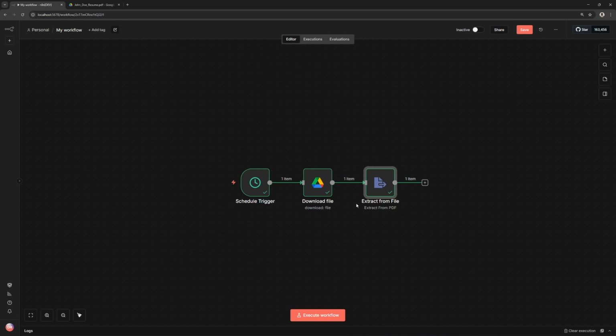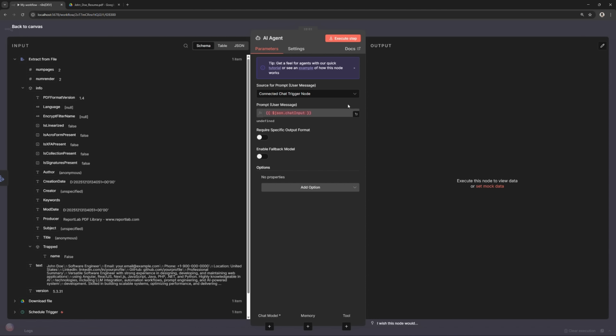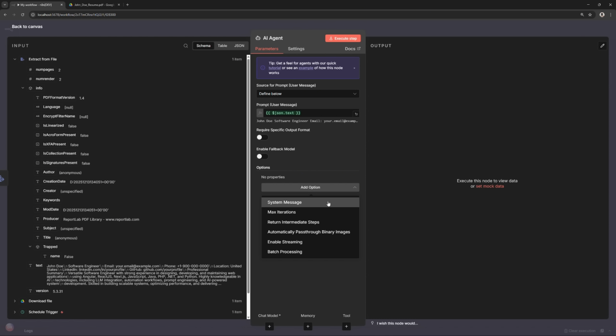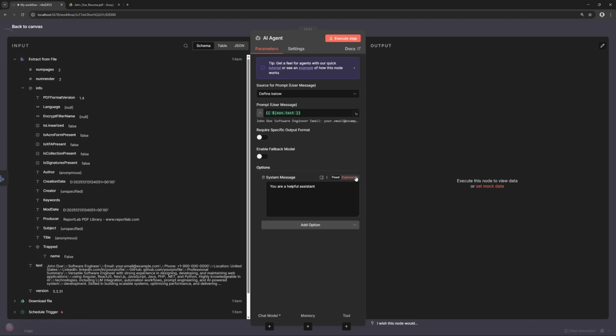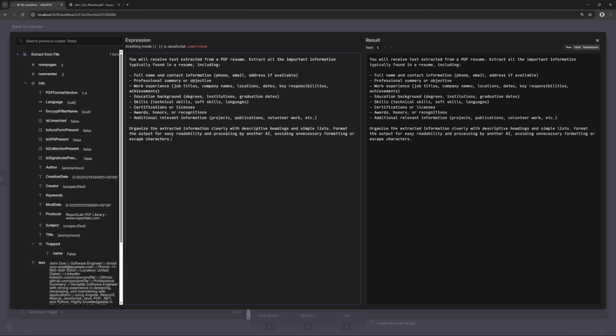Next, let's add the AI agent that will extract all the information we'll use later to match it to a job listing. In the dropdown, select Define below, then drag the text field from the Extract from File into the prompt field. Click Add option, then select System Prompt. Click Expression, then click the Expand icon to give us more space for our system prompt. I've already prepared all the prompts, so I'll just paste them here. Don't worry, those prompts can also be found in the description below, so you won't have to type them manually since some of them are quite long.